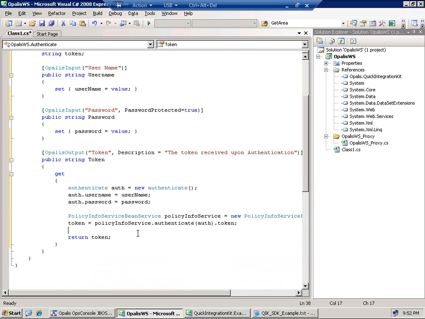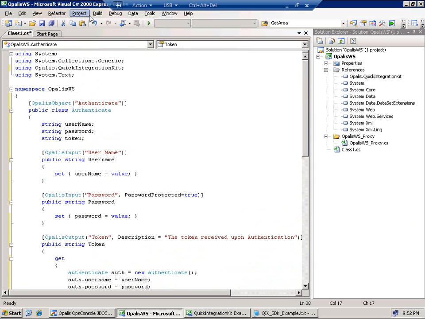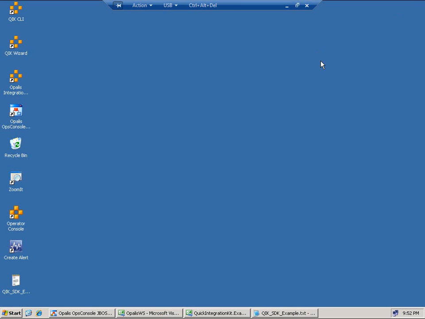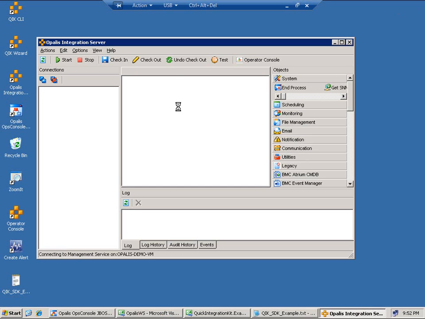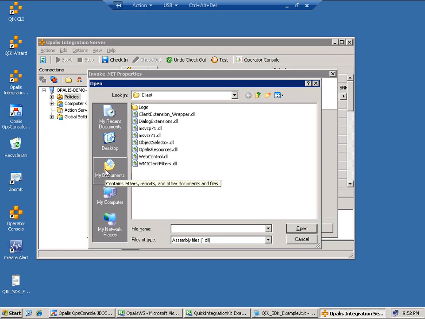If we have everything correct, this should compile or build. Go ahead and build it, and it all succeeded. So we can go ahead and test that DLL within Opalis. Minimize some stuff, open up Opalis, and we'll test this. You can see I was already testing it, huh?